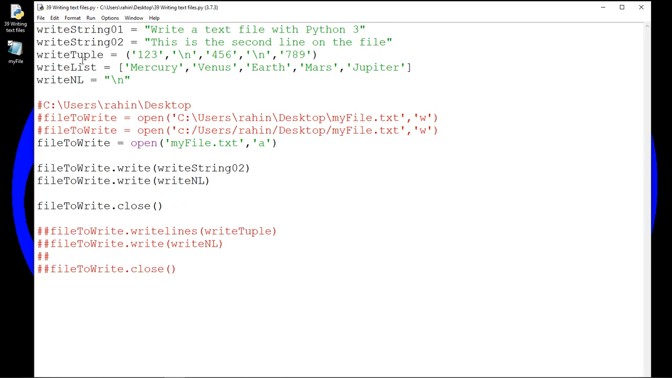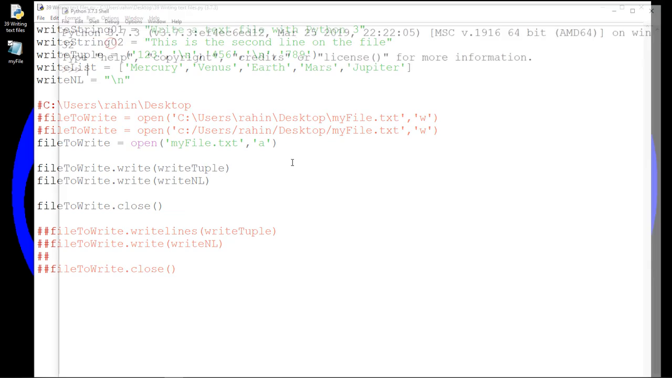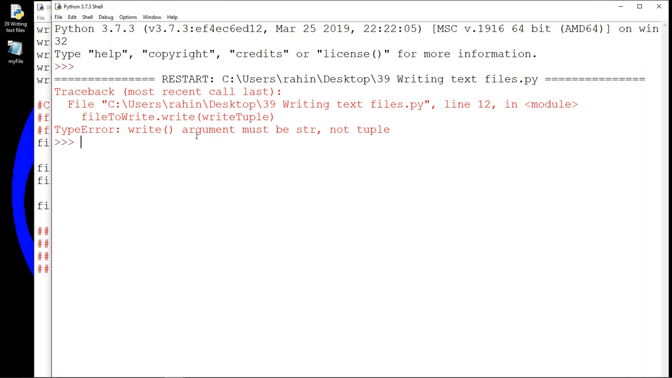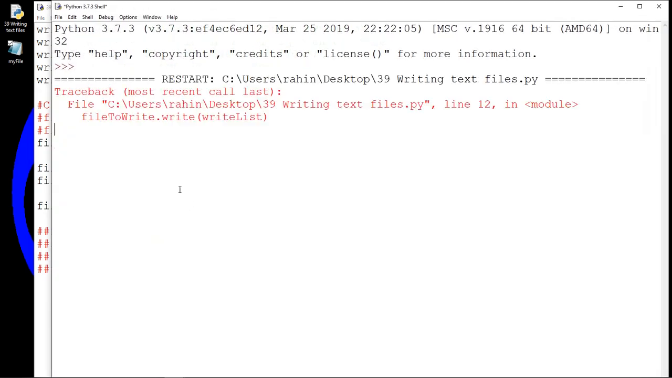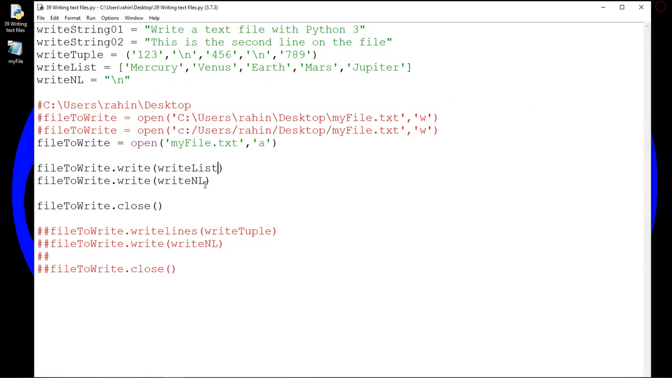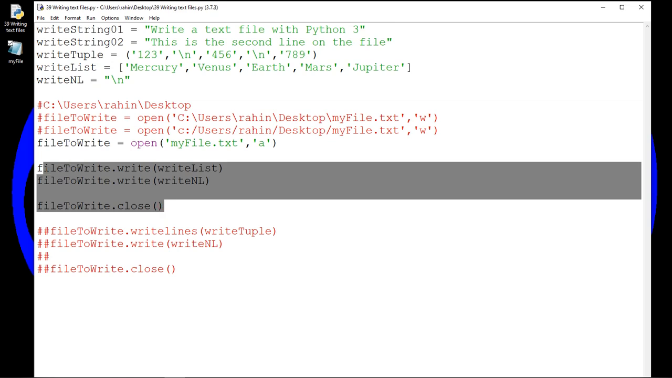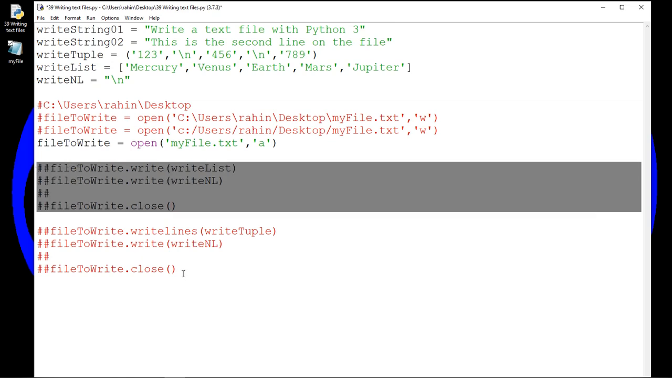Now, what happens if I try to write a tuple? We get this error. It says the argument must be a string, not a tuple. And we can try the same thing with the list. Well, same thing, right? Must be a string, not a list. So for these cases, what we can do, let's comment this.